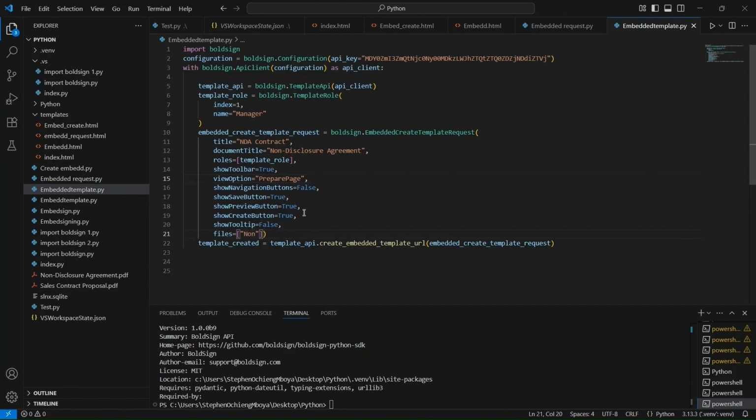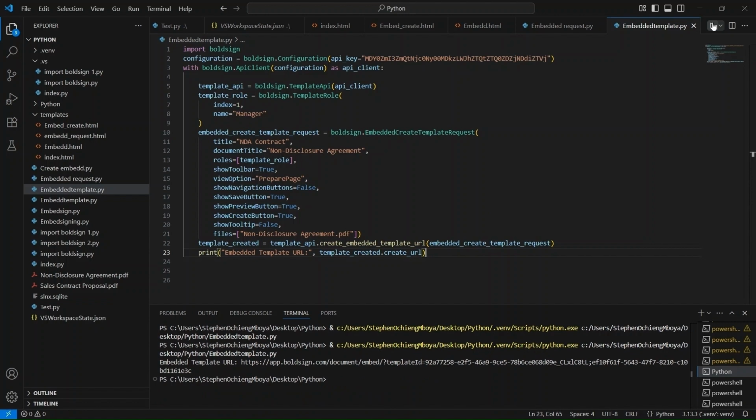Next, I need to add a document to the template, in this case, a non-disclosure agreement. Finally, I pass this template request object to the create embedded template URL API to generate a template URL. I then print the template URL returned and run the sample. The response includes a template URL, which I'll embed within my application. When the template creation process is completed using the embedded link, the final template will be created. Until then, it will remain a draft.